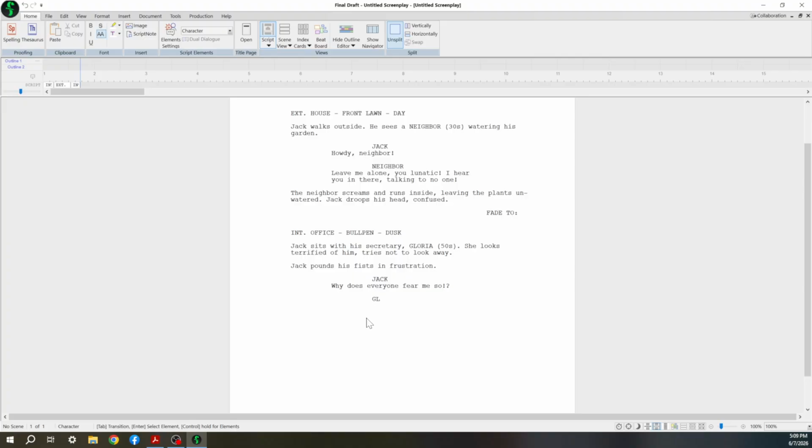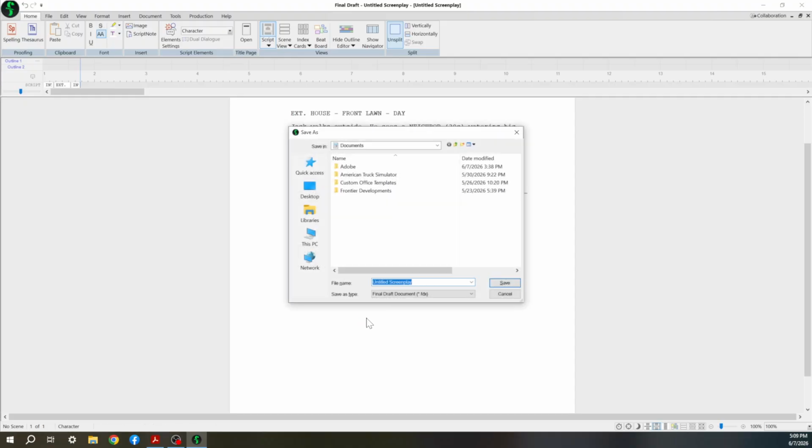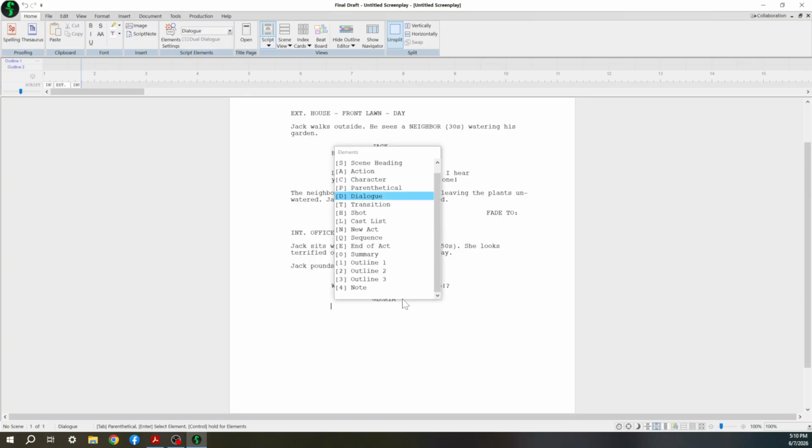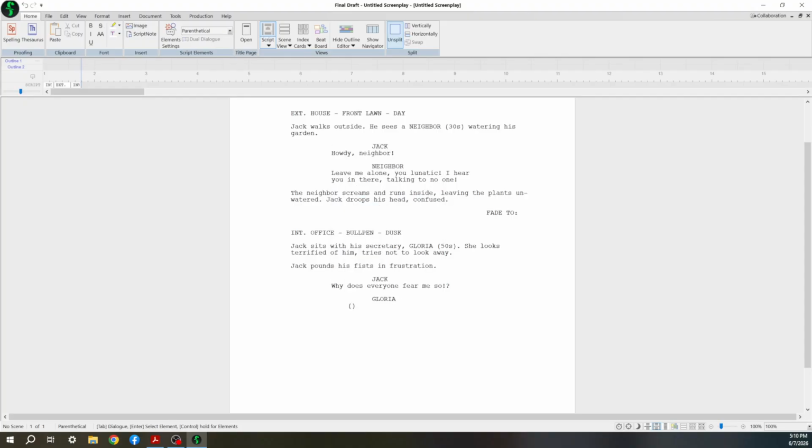Pressing tab, Gloria. All right, enter. Now, you probably are wondering at this point, how do I do parentheticals? If you notice, the last time we pressed enter, it also works at the beginning of dialogue. I can press enter and look at that. There's the parentheticals. So I can press P and we have it.